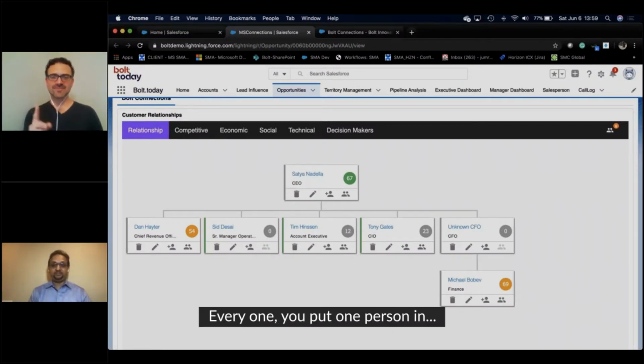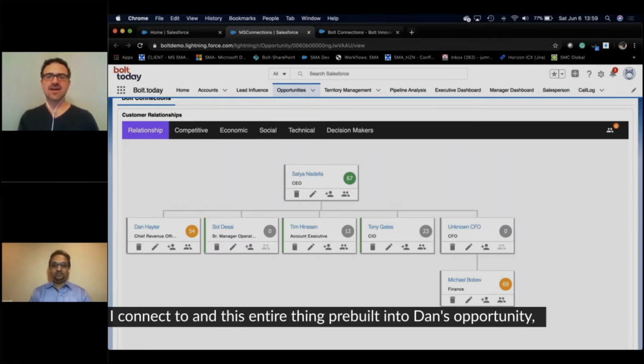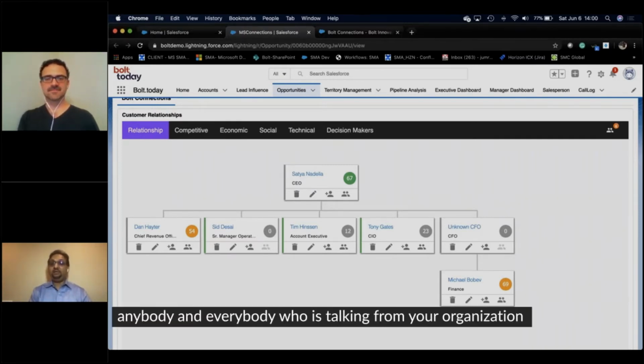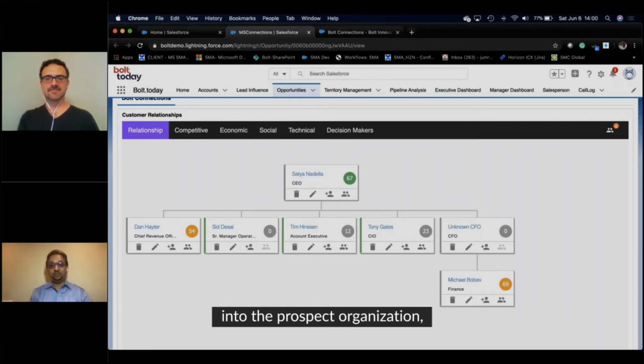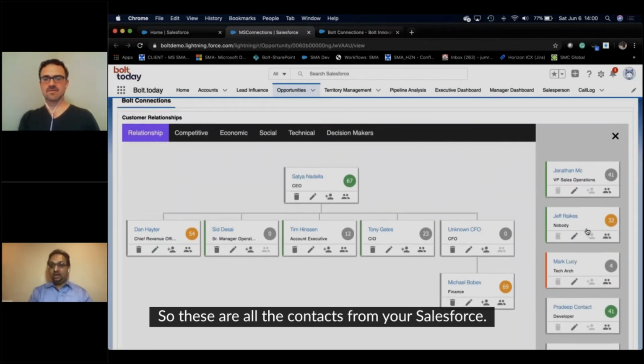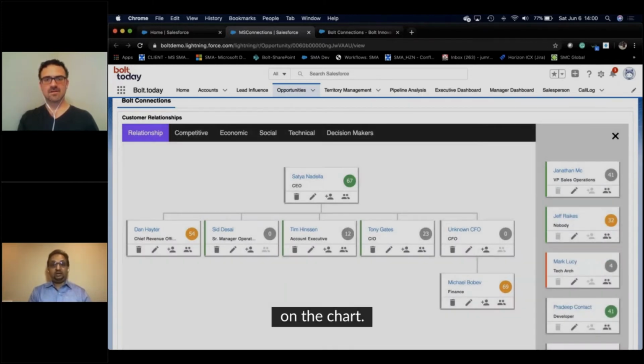That's incredible. You put one person in. So for example, let's say Dan over here, the chief revenue officer, I connect to, and this entire thing pre-fills into Dan's opportunity for this prospect. Yes, that is correct. And it is not about only one contact, but anybody and everybody who is talking from your organization into the prospect organization. All those contacts are automatically captured. They are auto created into Salesforce and the product shows you on the right side all the contacts from your Salesforce. And for example, if Jeff is important for your opportunity, you can very easily drag and drop Jeff on the chart and here you go.